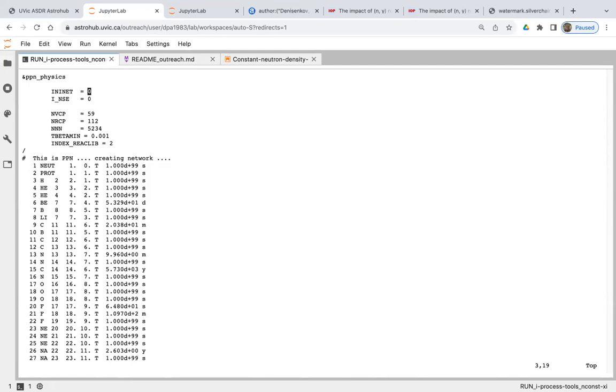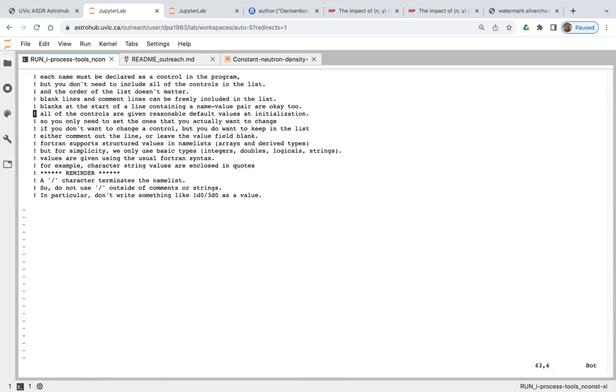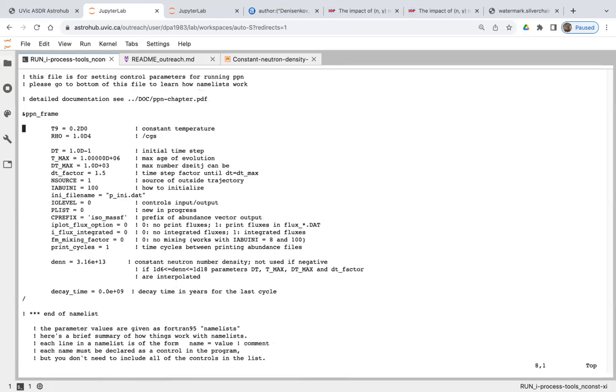inAnat equals 0. What it does, let me show you. Okay, inAnat equals 0. So I will also open ppn frame.input, right? Okay. So now I'm going to change decay time back to 1 billion so that I don't have a lot of files in the output.